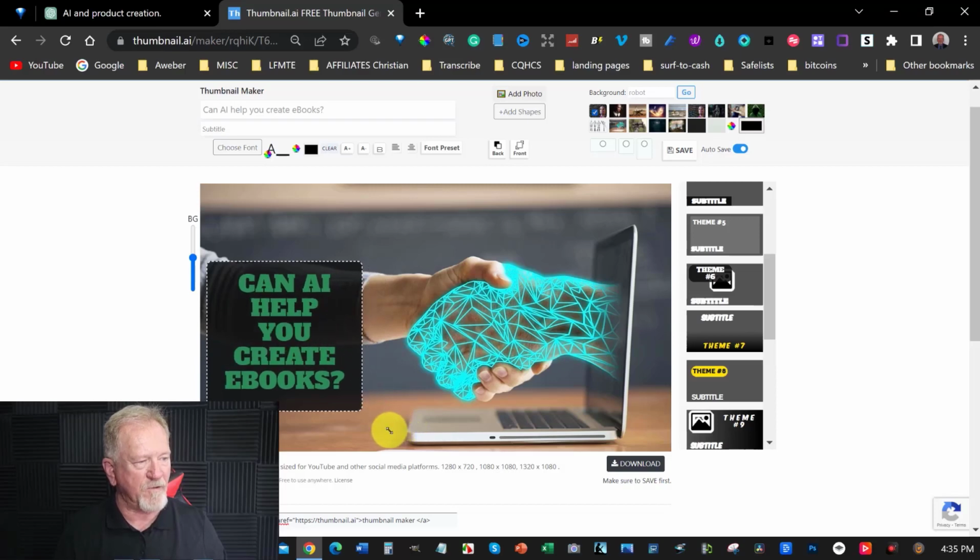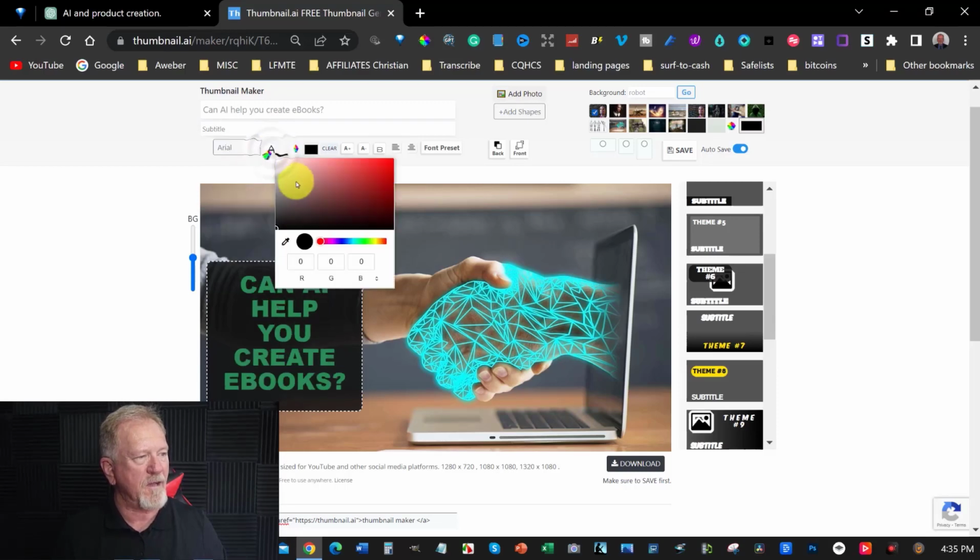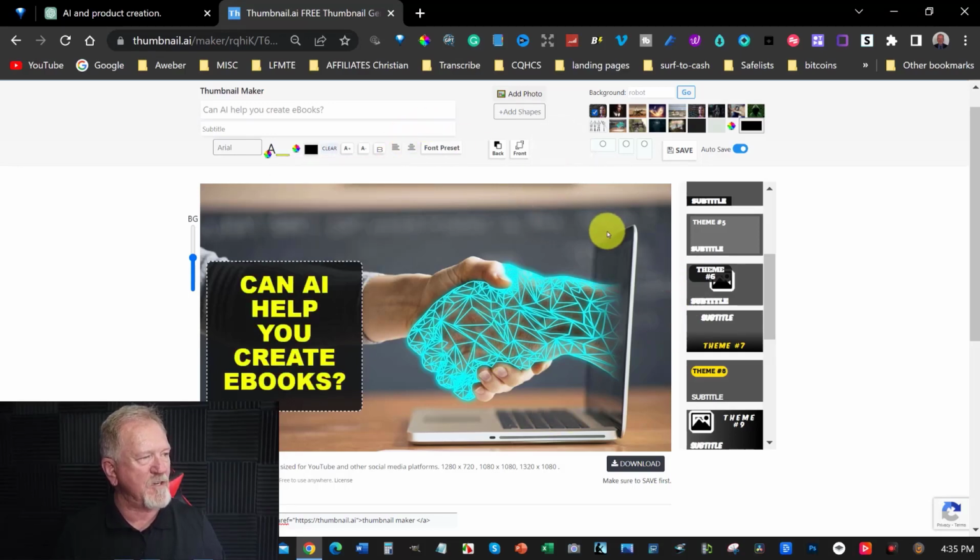Now let's change the font. Click on that. Go over here. I'm going to change the font to, say, Arial. And then over here, click on that. And we're going to change the color to maybe a bright yellow so it stands out. That's nice. Okay, now I want to be able to add my own image in here.